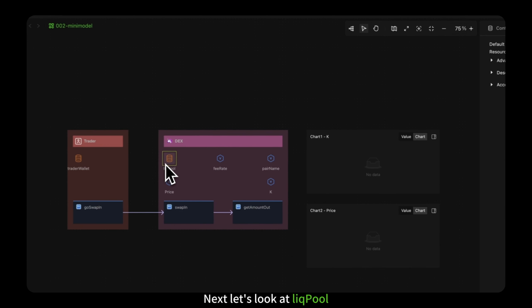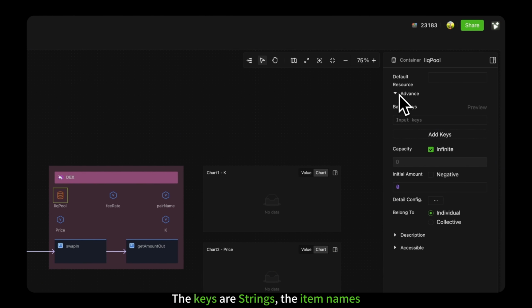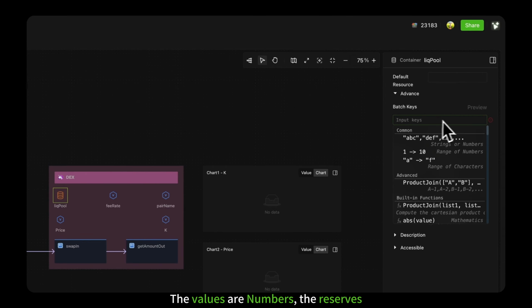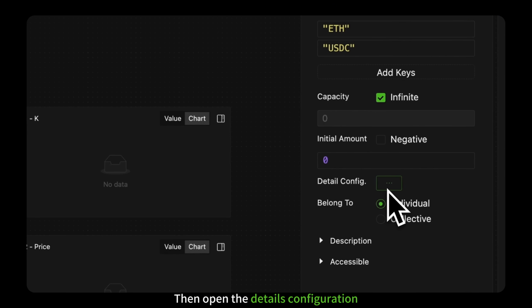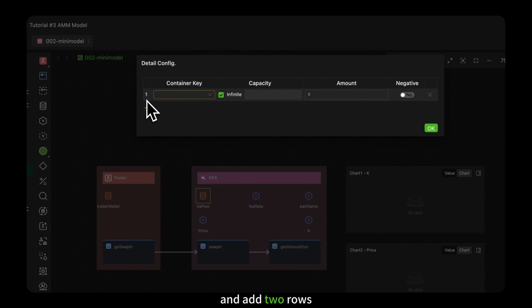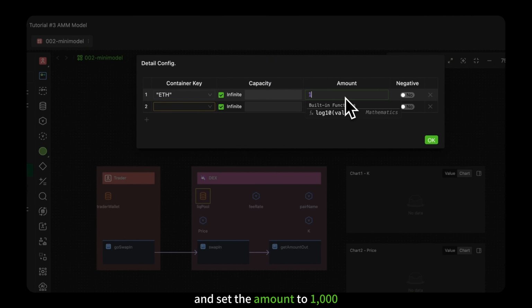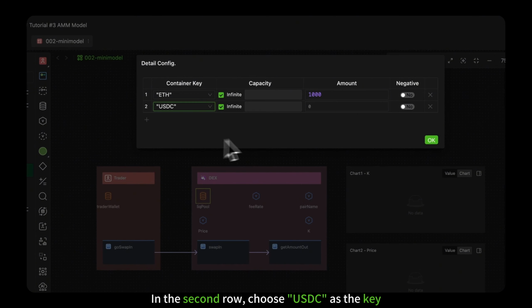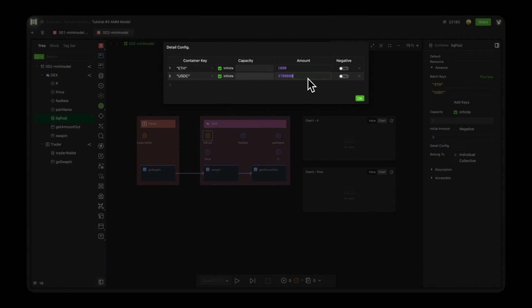Next, let's look at liqPool. A container is like a small dictionary from name to amount. The keys are strings, the item names. The values are numbers, the reserves. Set the container keys to ETH and USDC. Then open the details configuration and add 2 rows. In the first row, choose ETH as the key and set the amount to 1,000. In the second row, choose USDC as the key and set the amount to 3.7 million. Make sure both entries are configured as non-negative and with no capacity limit.